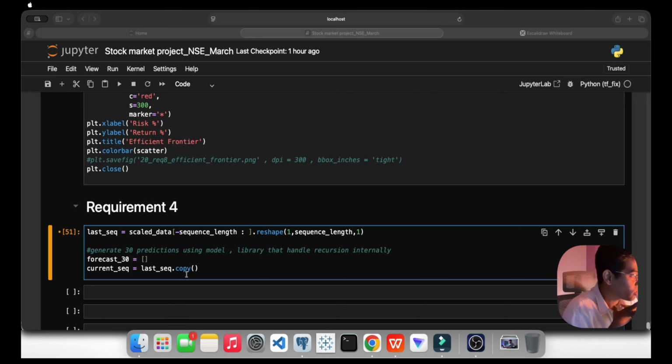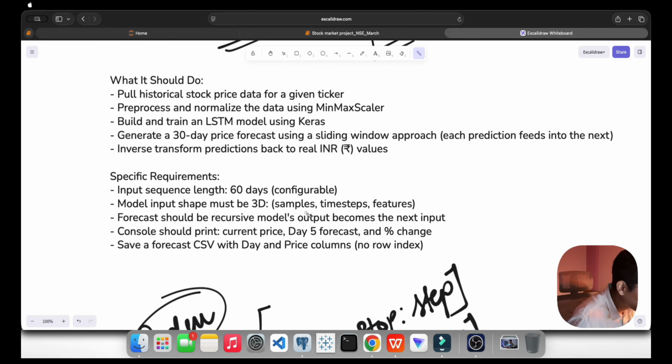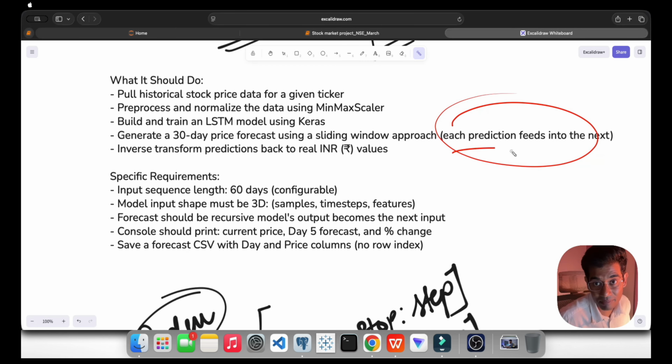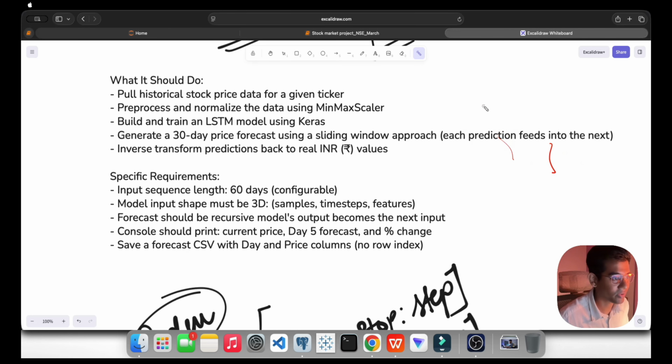Okay. And anything left? Yes, current sequence: why have we created it? Because current sequence is our sliding window that will shift forward with each new prediction, right? Why are we using it? Because it is already present here. Recursive: the model output becomes the next input. This means each prediction feeds into the next. I hope you are getting this part. This is what we are doing here. Okay.